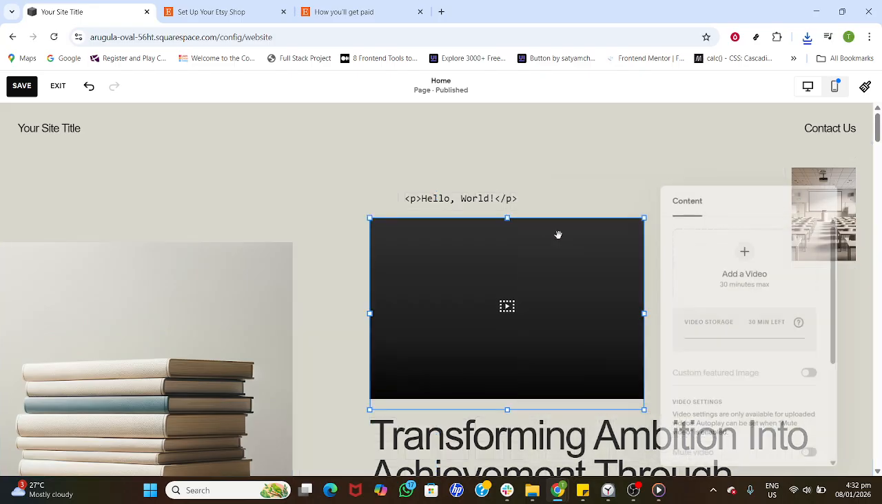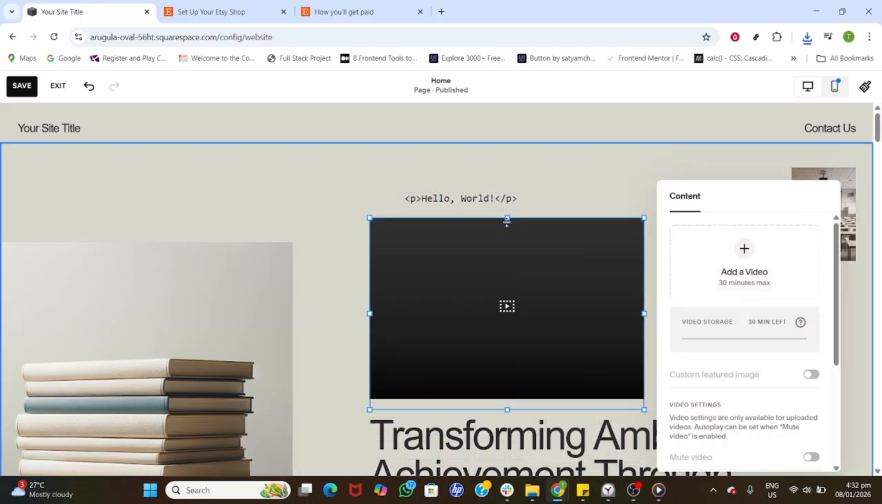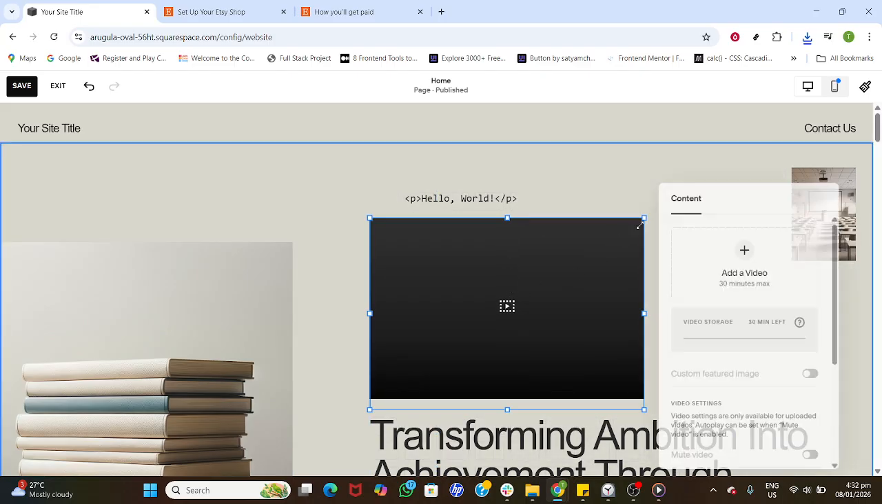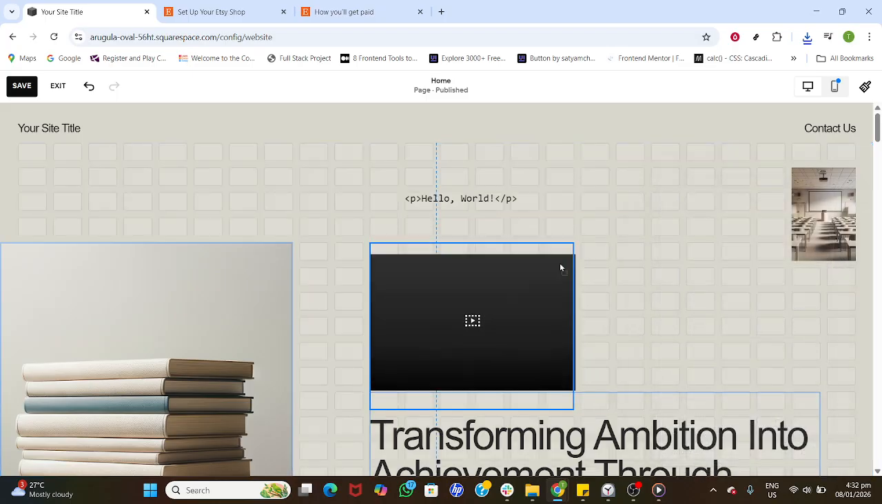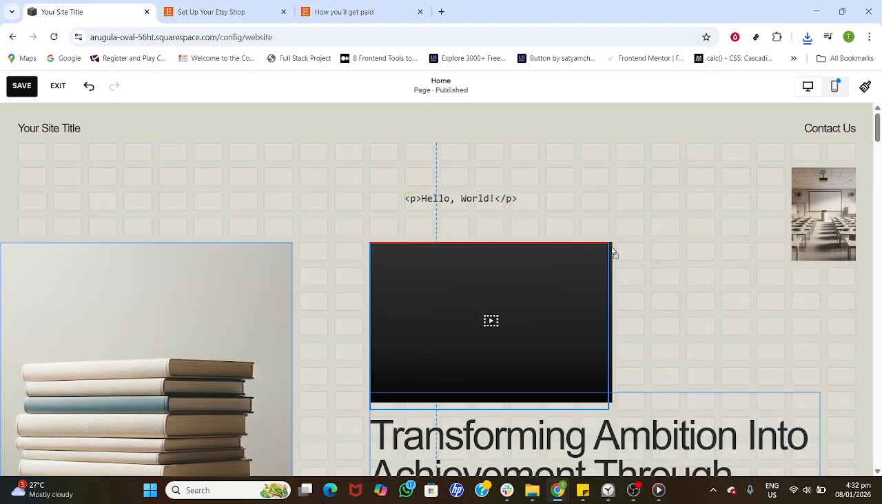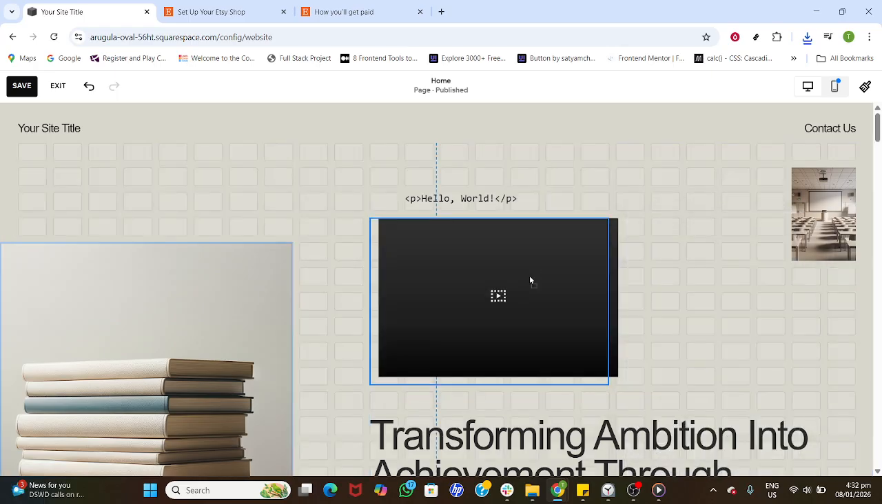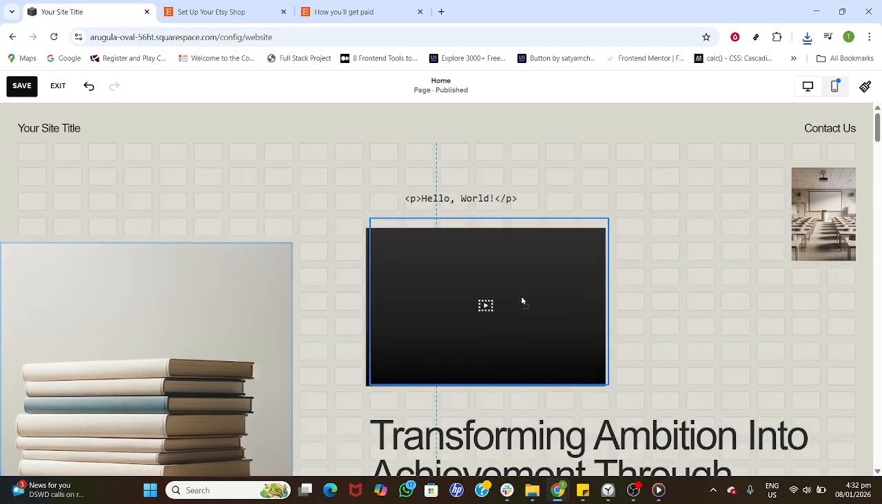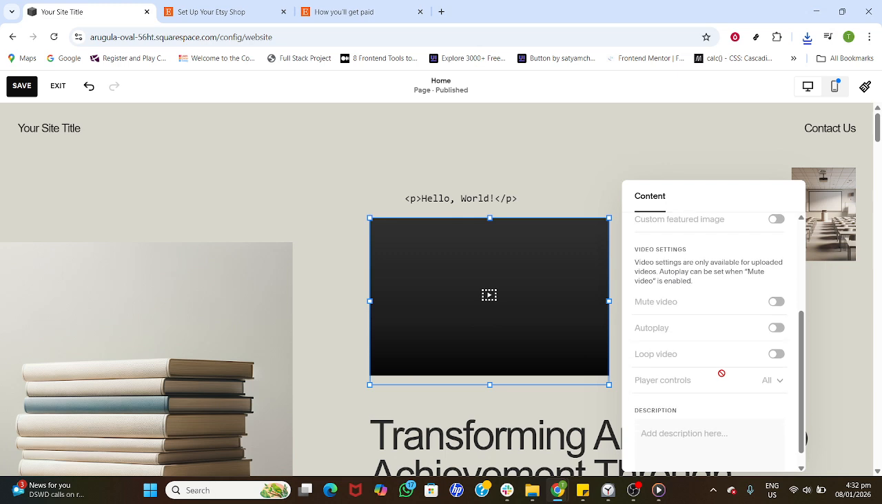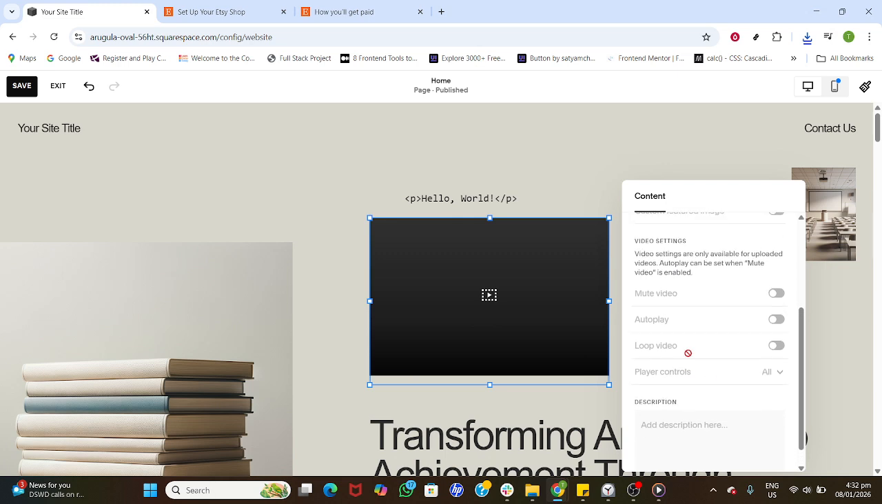Alternatively, if your video lives on a platform like YouTube or Vimeo, click Add a video again and choose Add from Link. Paste the shareable URL into the field that appears, then confirm. Make sure the link is publicly viewable or unlisted, not private, so Squarespace can display it.